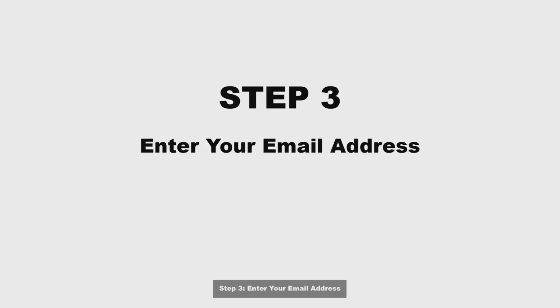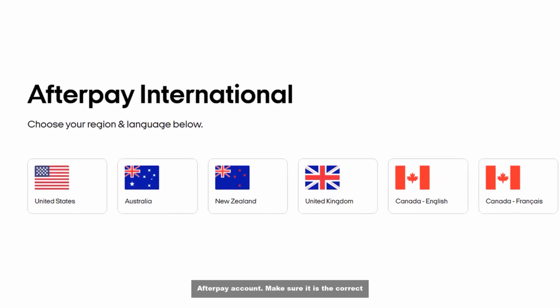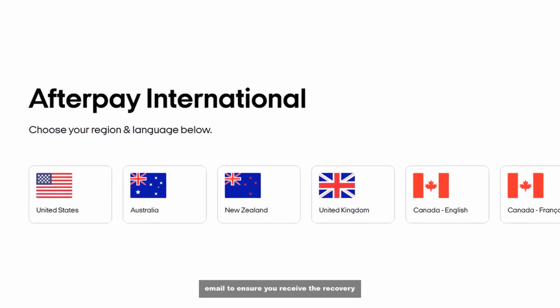Step 3. Enter your email address. Input the email address associated with your Afterpay account. Make sure it is the correct email to ensure you receive the recovery instructions.